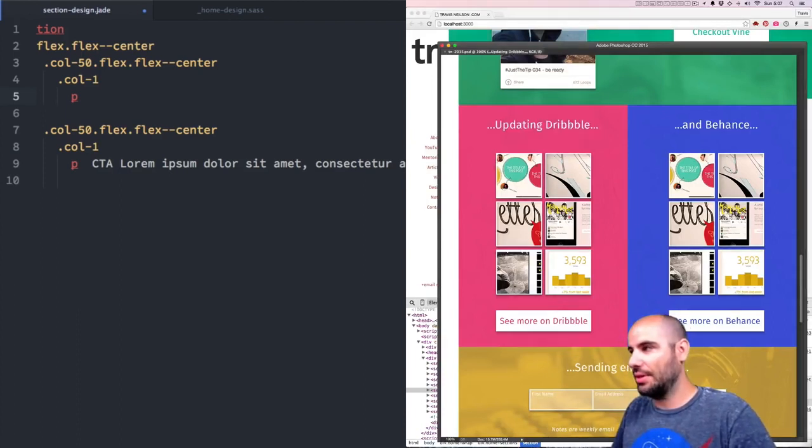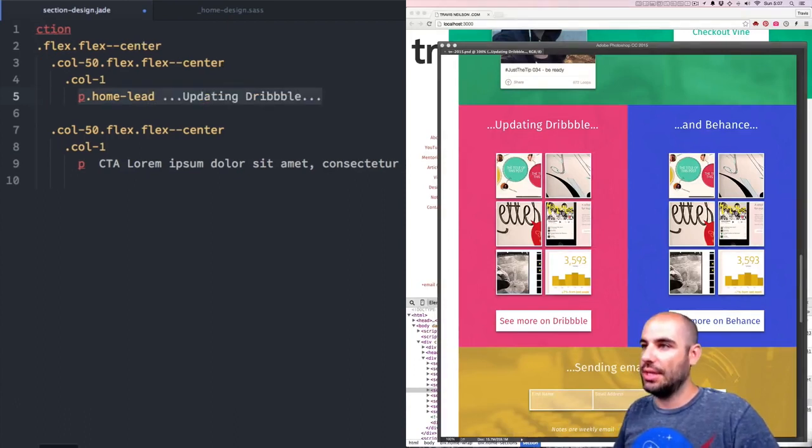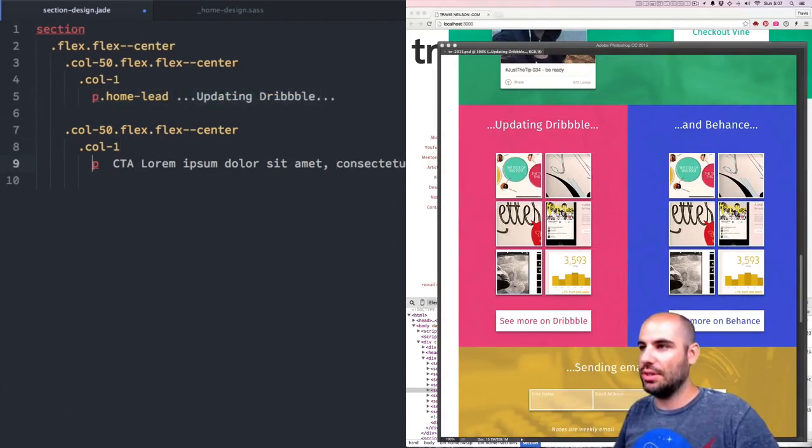So I'm going to copy this one, and we're going to put that in this paragraph, but it's going to be called a, what's that class, a home lead? Home lead, and then it's going to be called updating Dribbble. In a similar fashion, this next one is going to be called and Behance.